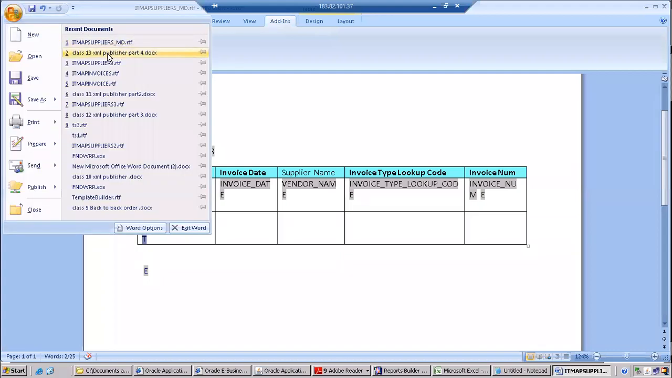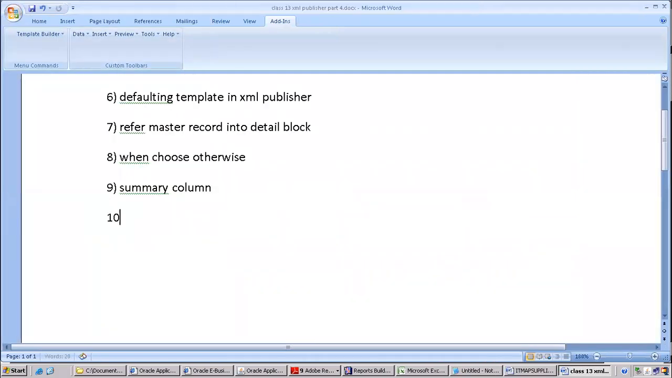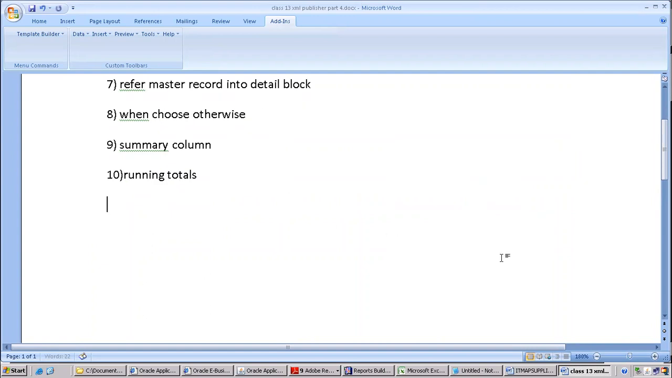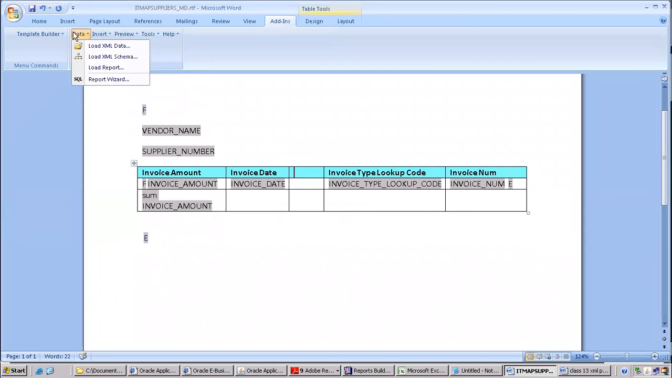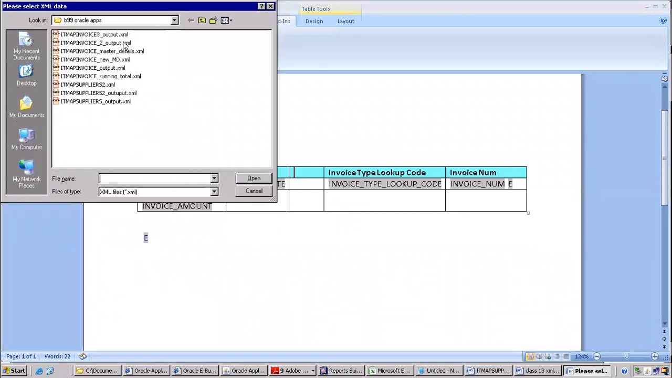Now the next point is what is running totals. 10th point. First, introduce one more column here. I'm removing this column because I already explained it. Go to data, load XML data. This is the file. These are all practice related files, so you have to be careful while practicing.